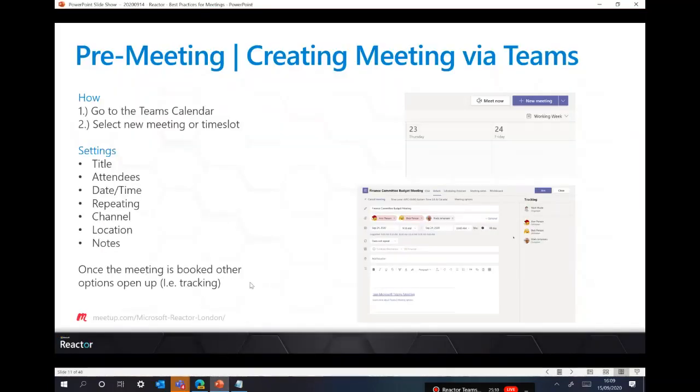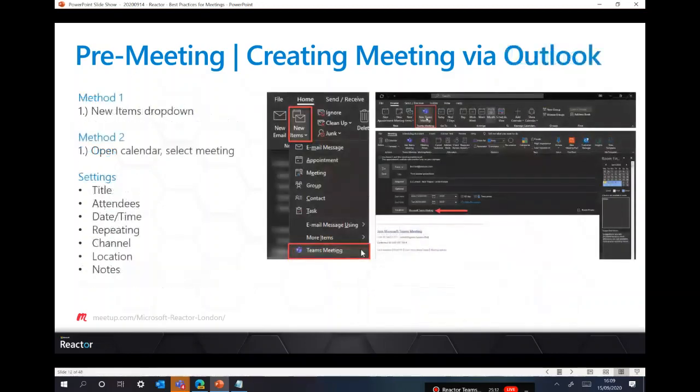So you can create your meeting via Teams. You can also create your meeting via Outlook. Now, there are two places with which to do so in Outlook. The first is the new items drop down, as you can see on this first image. The second is to open the calendar and then select new Teams meeting, as you will see in the top image. And again, the information that you will need to set in the Outlook meeting is almost identical to what you will set within Teams.